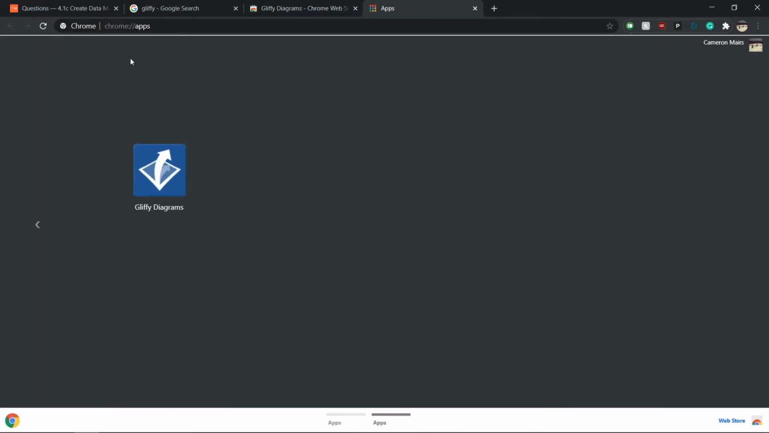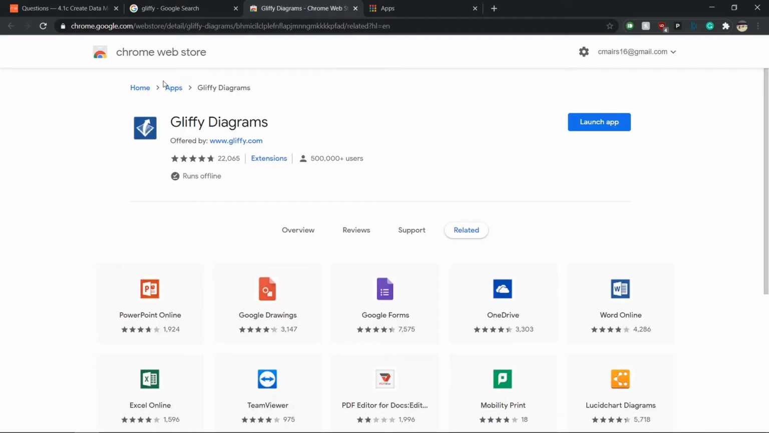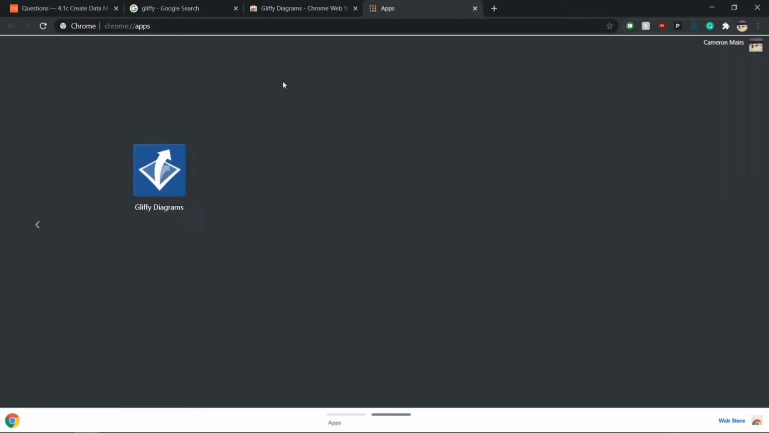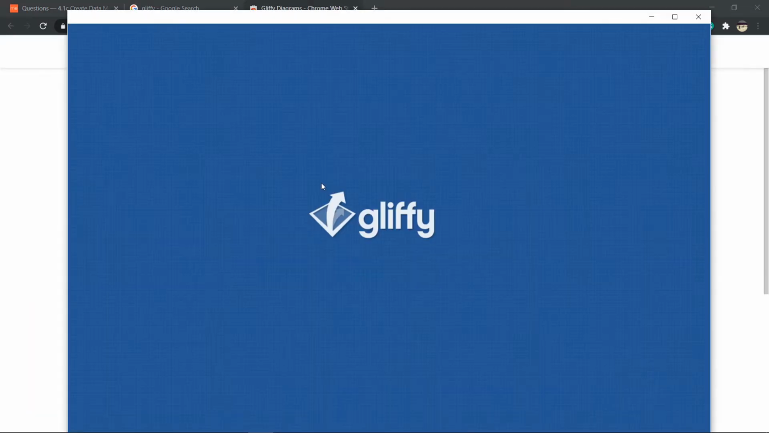And there it is, it's already up. And as you can see, if we go back to the Chrome Web Store, there's a button to launch the app, or if we go into Chrome's //apps, it has it right here. So since this is already up, let's go ahead and launch it.